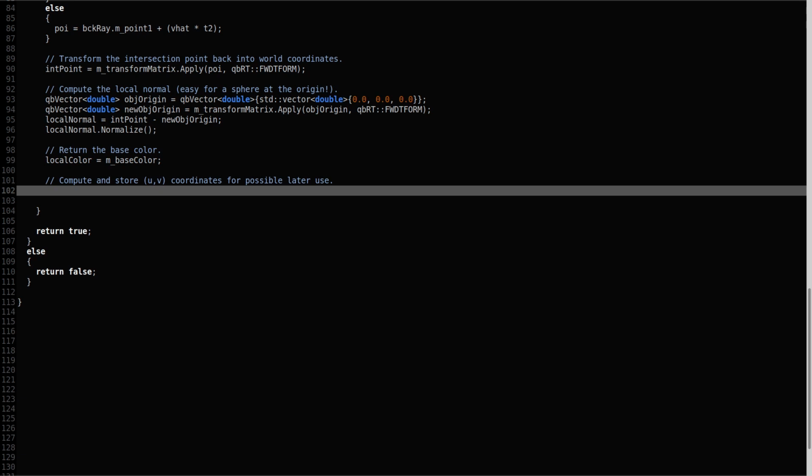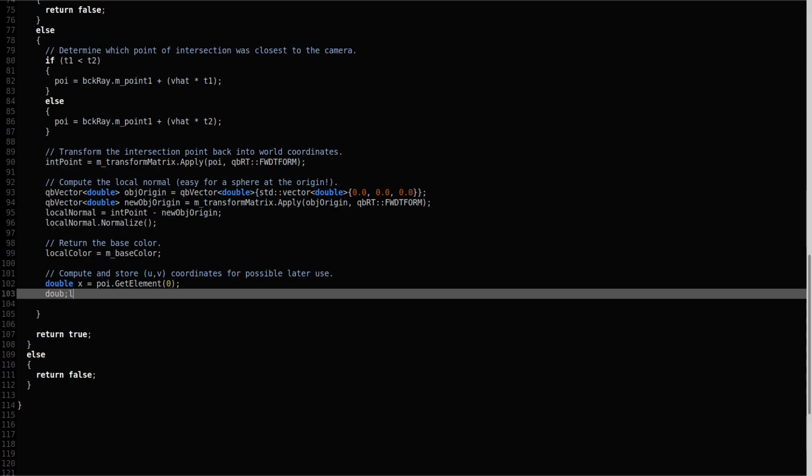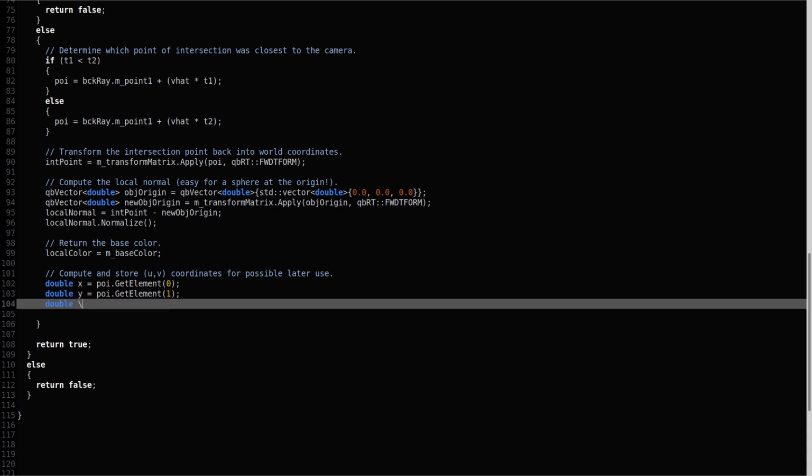Okay, so right, now we looked at how we can do this. First thing we need to extract is our variables x, y, and z representing the point of intersection in Cartesian coordinates. So use double x is equal to poi.GetElement(0). Okay, remember poi we've calculated here. This is the point of intersection before we apply any transforms to it. Okay, so y is poi.GetElement(1) and double z is poi.GetElement(2), like so, right?